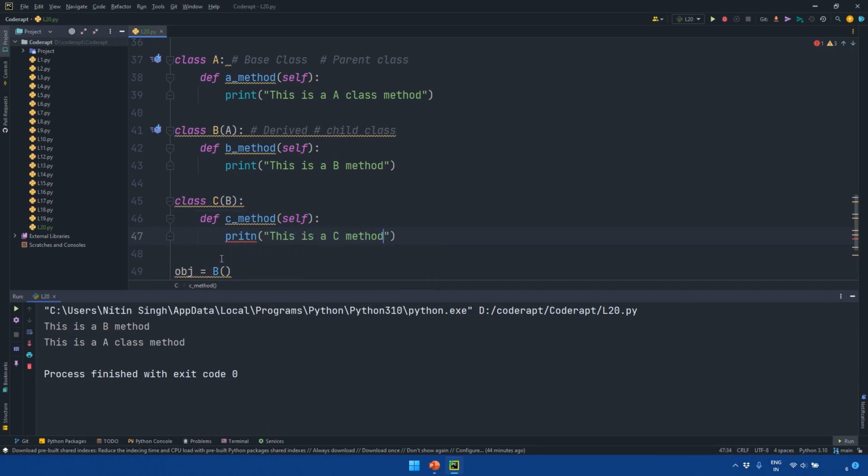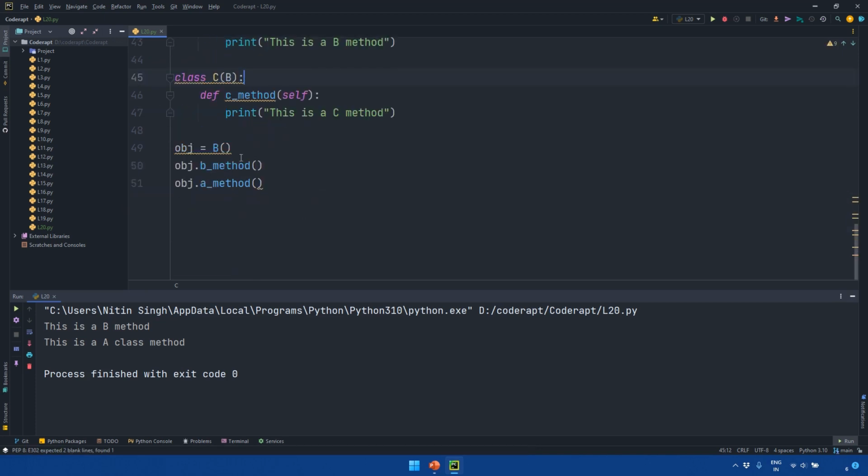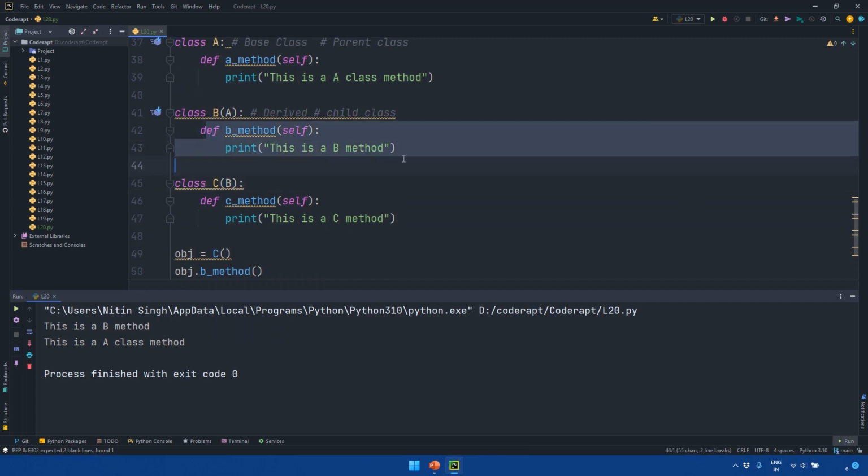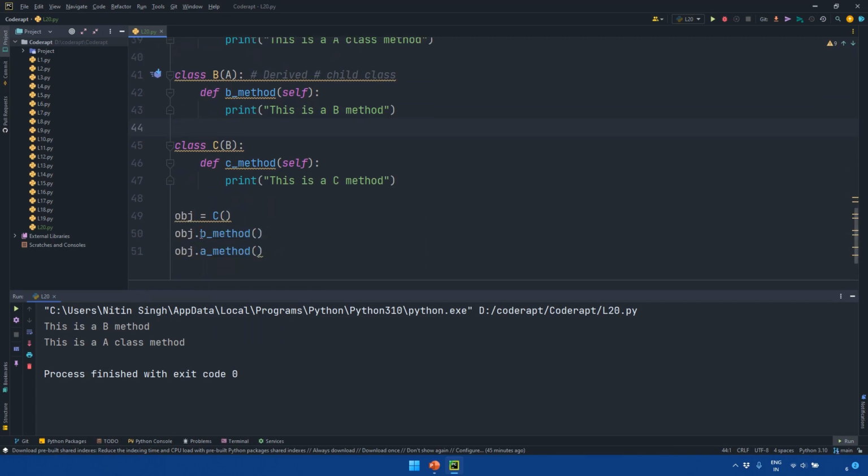Alright guys, let me give a correct. Now guys, I'm going to create an object of C class, and let's say I have written here C. So now I'm going to access all the methods of B, because C has inherited B. I can access all the methods in B class. So I can access this B method, and also I can access A method.